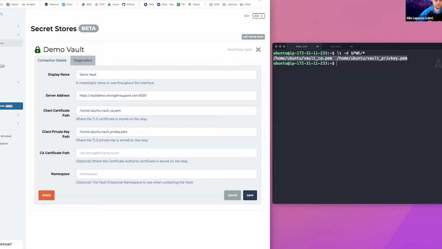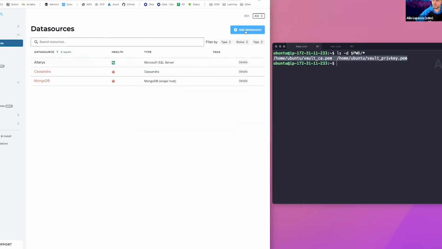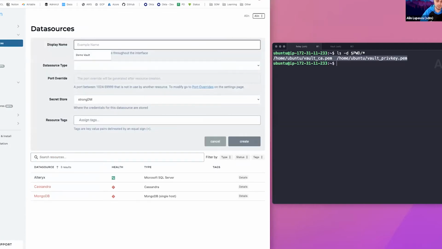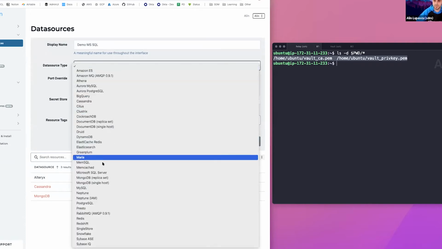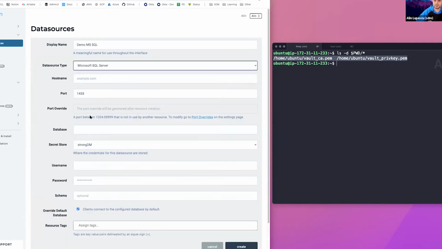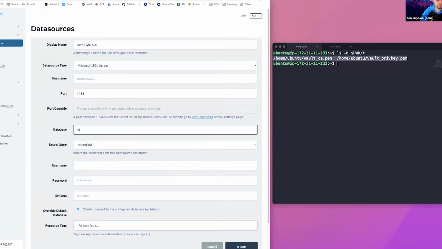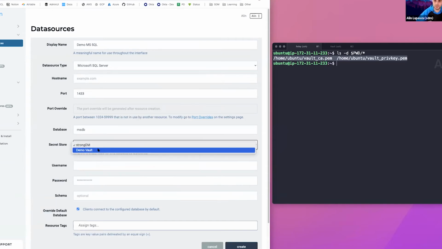Let's start with one resource here. We'll create a Microsoft SQL Server type. And here we'll choose our new secret store we just created.